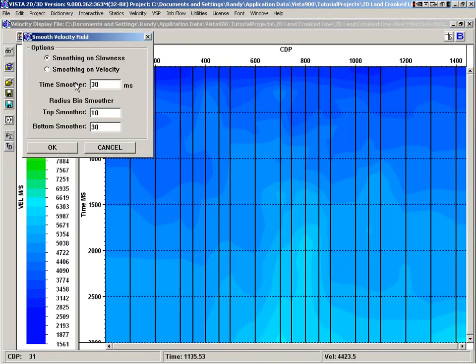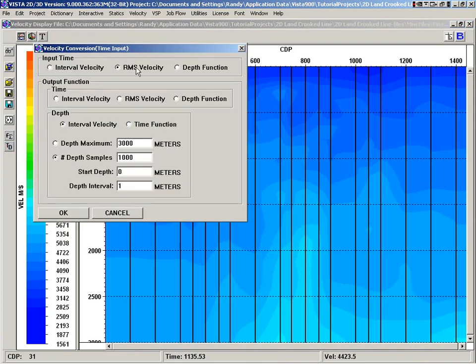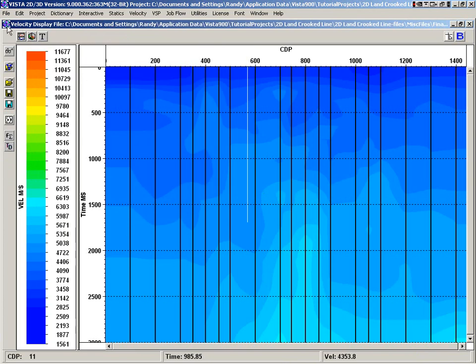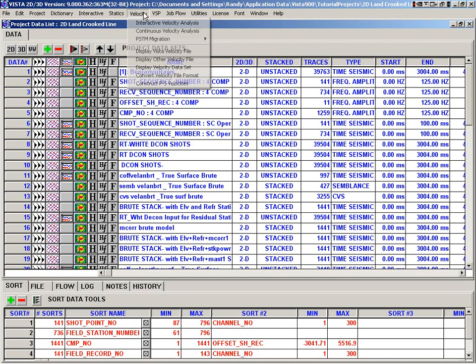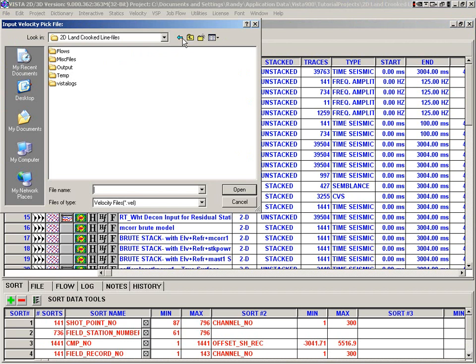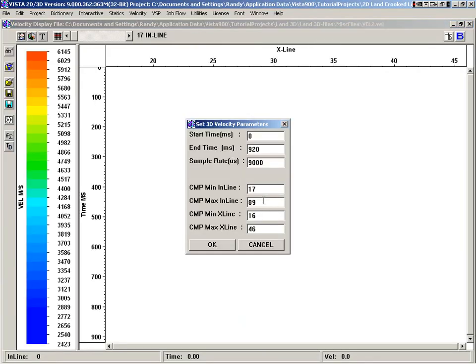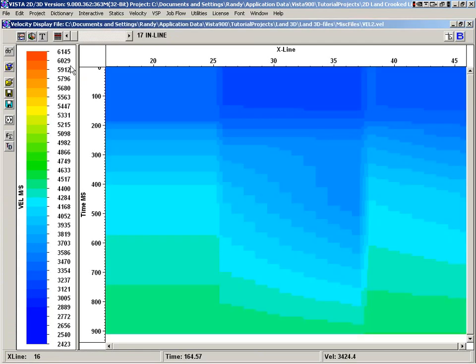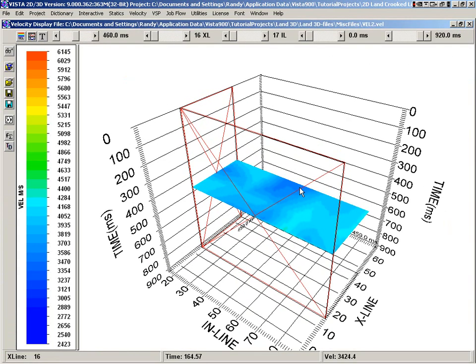We can do different things in relation to 2D and 3D smoothing on that data set. We can do conversions, interval, RMS out to depth. Let's have a look at pulling in and displaying a 3D. So I'll go into the land data set. You can see it's looking at inline, cross-line values. We can see those values in here.